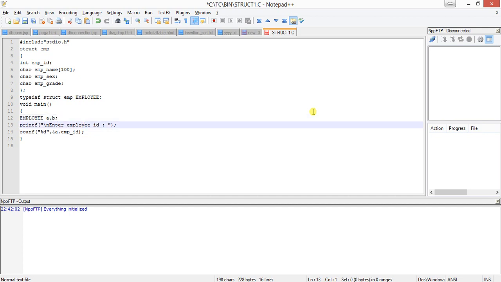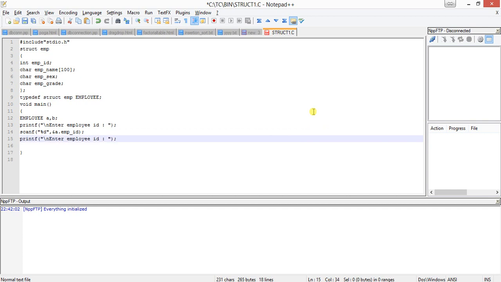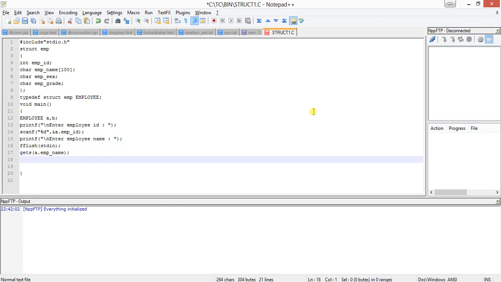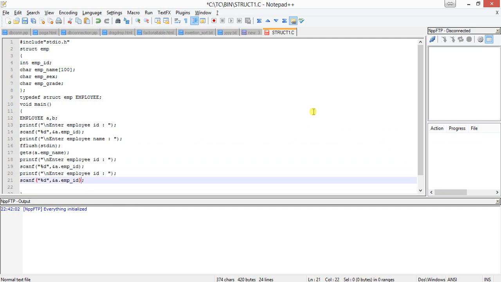I'll just copy this one, because the next one is not scanf. For employee name, I will be using gets, obviously A dot emp name. So I'll flush the stdin buffer, otherwise sometimes gets is skipped without taking input from the user. Now I'll copy paste this one and just make it emp grade.